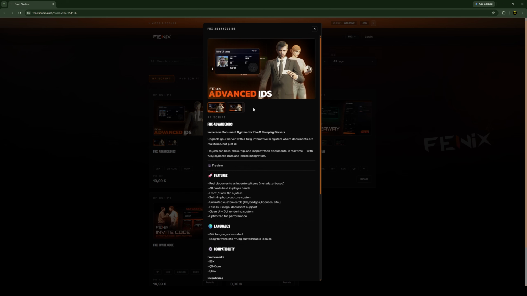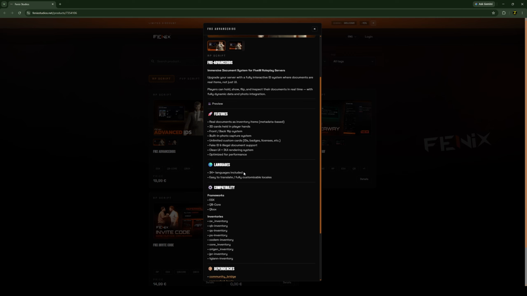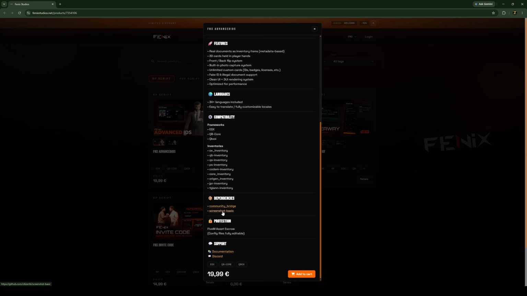So this is the script which you are going to install into your FiveM server. The link will be in the description below. You just have to scroll down over here. These are the dependencies of the script. The script will cost you around 20 euros. You just have to click over here, purchase the script in your CFX portal, and download the script.